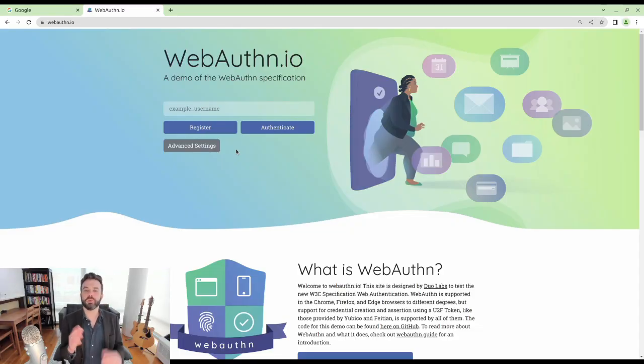So let's talk about how you can use this today. First I want to show a demonstration of what it looks like to create and log into a brand new account just using passkeys. This is webauthn.io, a demonstration with some good information about the WebAuthn specification. This was put together by some of my former colleagues at Duo Labs, who also helped write the web authentication specification that is what makes passkeys possible. So this is a great resource if you want to learn more.